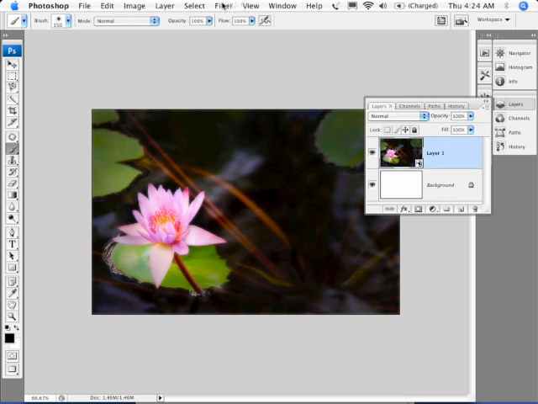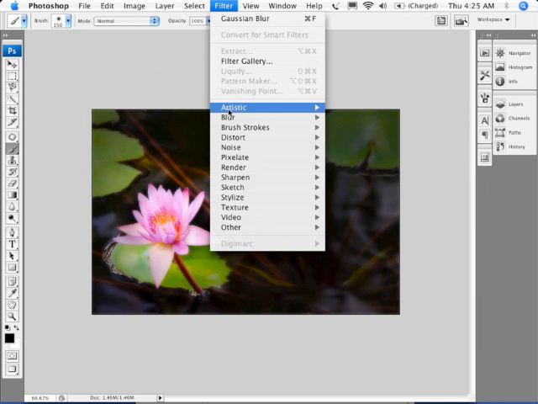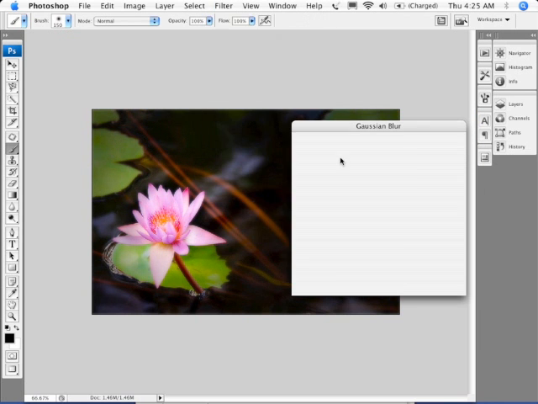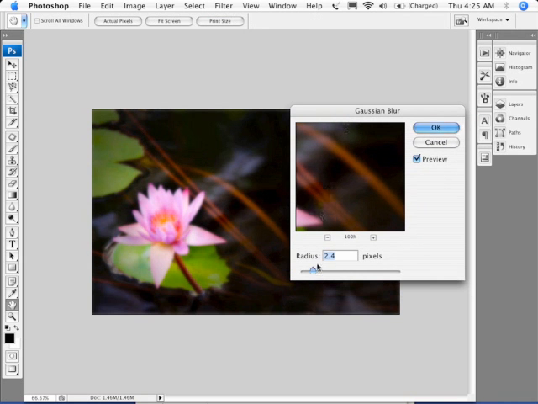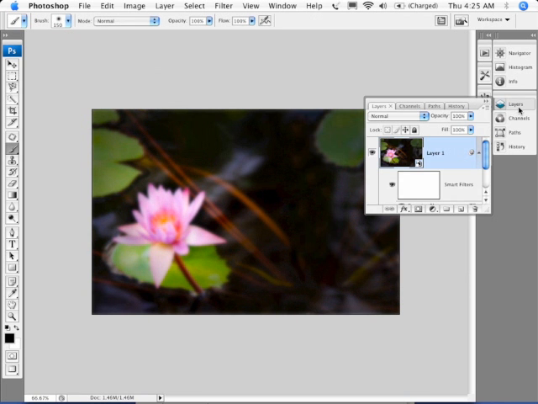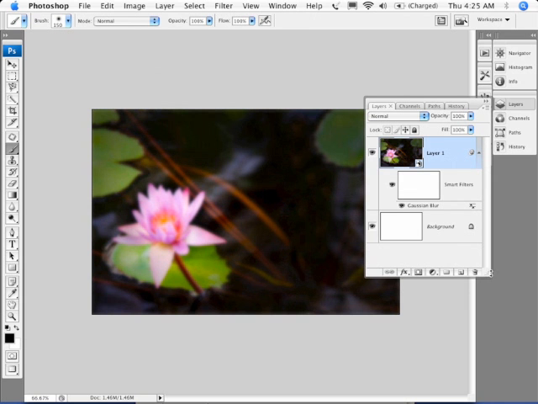So let's just, for example, go into the filter menu under blur. We'll add a Gaussian blur. It brings up the standard Gaussian blur dialog box. We'll add like a 3-pixel blur or something, so it's nice and blurry. Click OK. And if you go to the layers palette now, you'll see under that layer, kind of grouped with it, is this smart filter. Let me just expand this down a little bit.